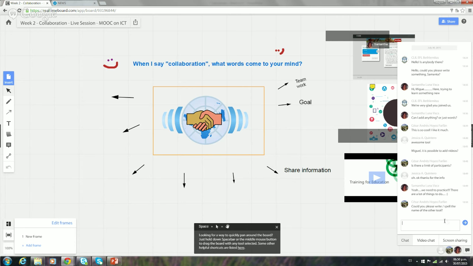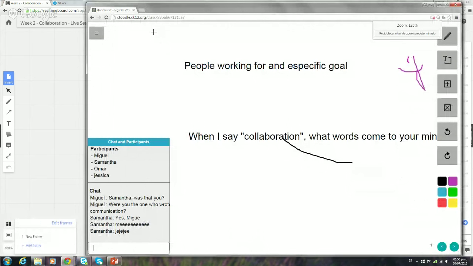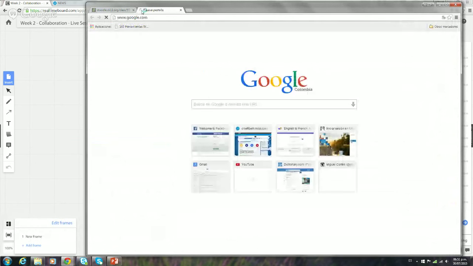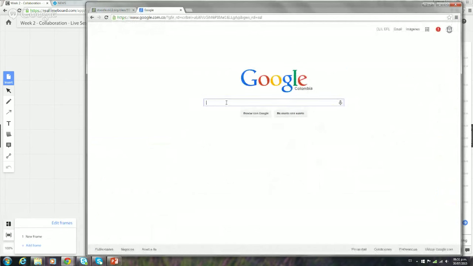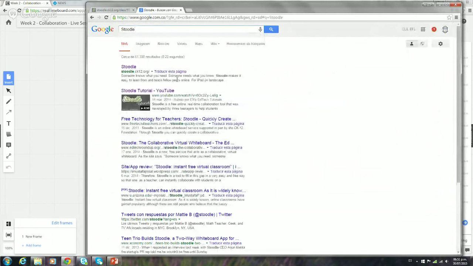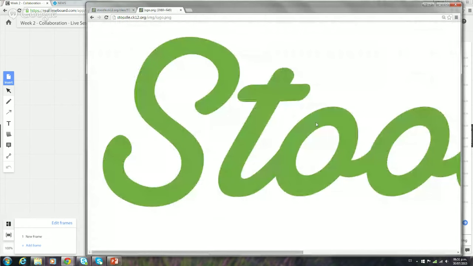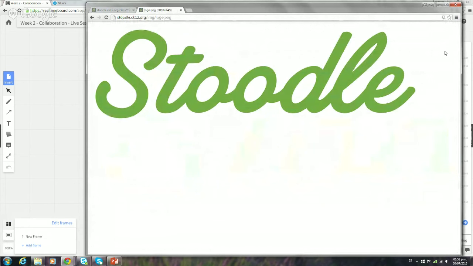Could you please spell the name of the other tool? Yes. So the spelling is Stoodle, S-T-O-O-D-L-E. I'm going to display its logo. This is the tool. Stoodle. That is the other tool on which you can collaborate with more than 4 people.